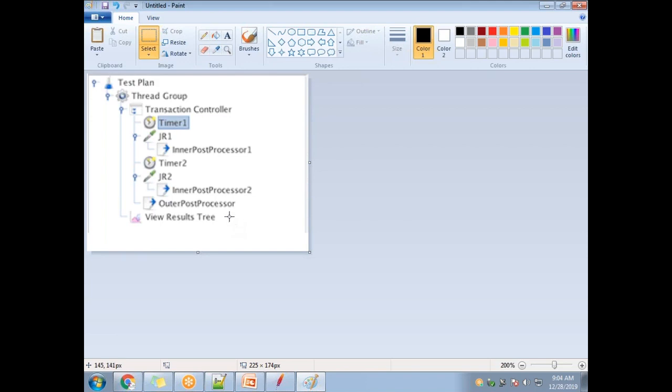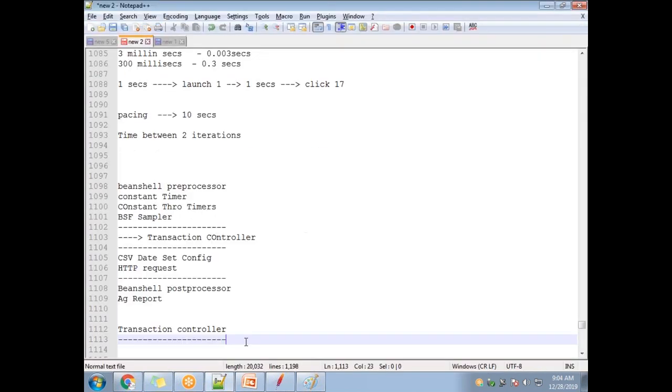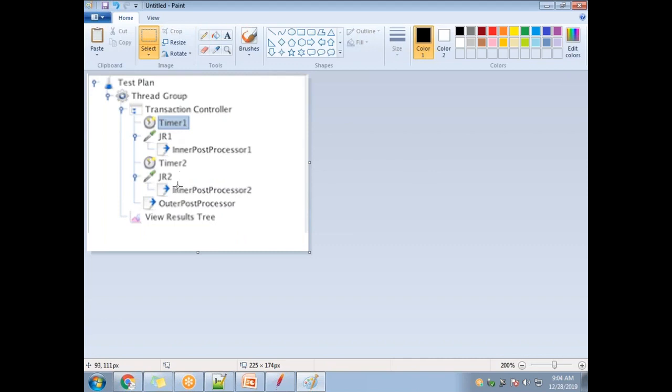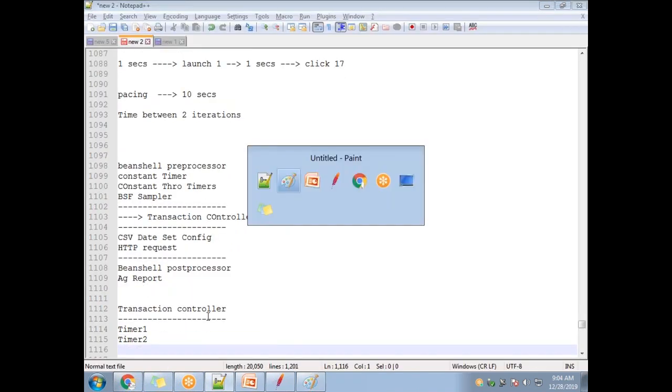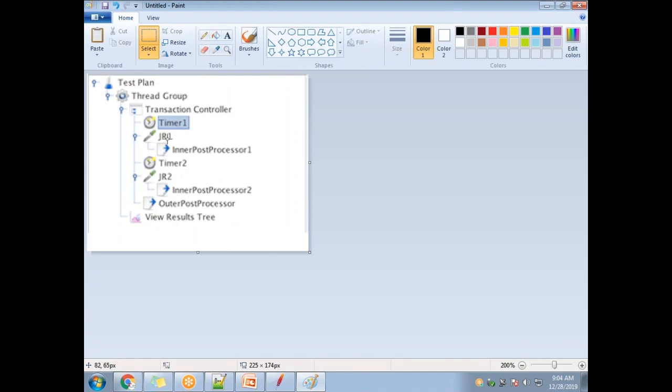Okay, the timers need to be executed first. So the order will be: first timer 1 will be executed, then timer 2 needs to be executed as well, because the timers will be executed first. Then, what do I have?